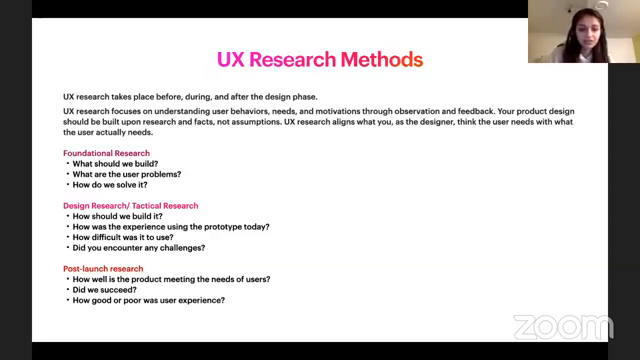And post-launch research is how well is the product meeting the needs of users? Did we succeed? How good or poor was the user experience of the product? When we ask how good or poor was the user experience, we are not asking about how good or poor the design was. We are asking about how user-friendly the application was for the user. So that is where the difference lies.